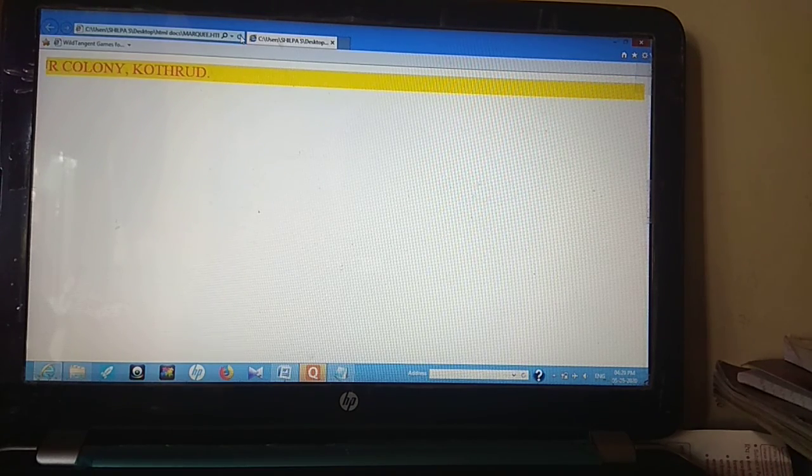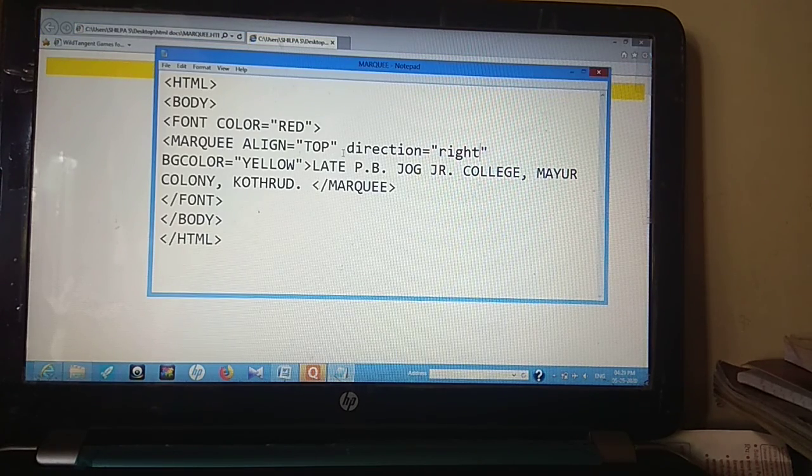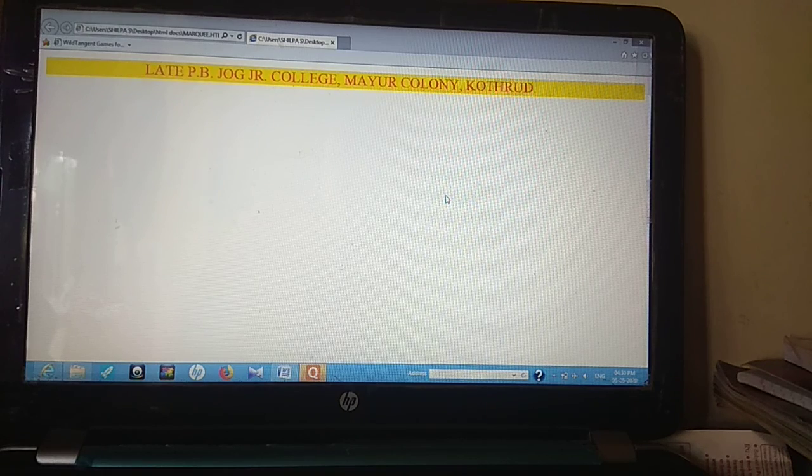Now you can see that I have changed the direction. I have set it to change the direction to left to right. It is moving to the right. You can change it to left or right as per the requirement. Default is right to left, so it will scroll from right to left. But if I specifically mention the direction right, it will scroll from left to right, the opposite direction. So you can assign any direction to your marquee tag. This is the example of the marquee tag.